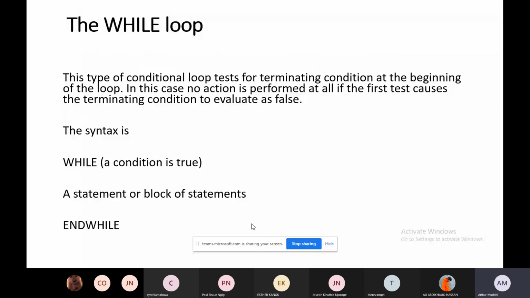When we talk about the while loop, we say this condition loop tests for the terminating condition at the beginning of the loop. So first of all, we start by checking the condition. If the condition is true, a statement or block of statements will be executed. And then the program checks the condition again. If true, this block of statements will be executed, until this condition is false, and that's when these statements will not be executed. And of course, I'll be explaining that one in the future.